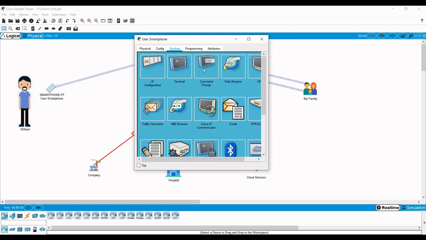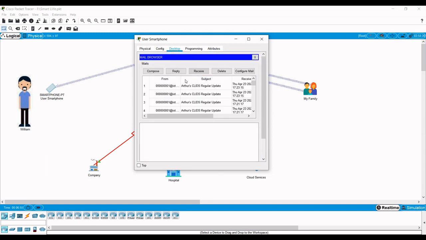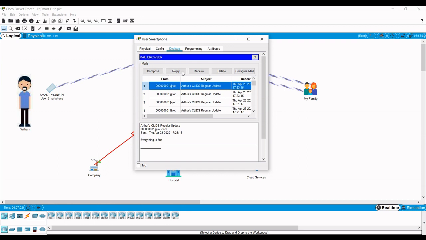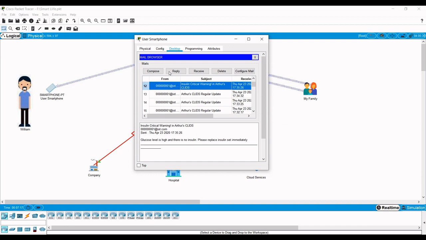Also, William will receive periodic and event-triggered emails about the health status of his family members. For example, here is an email about a regular update about the closed-loop insulin delivery system used by Arthur. Sometimes there are emails about the battery charge, or insulin replaced successfully, and there are critical insulin warnings when the insulin is not being replaced in the device.